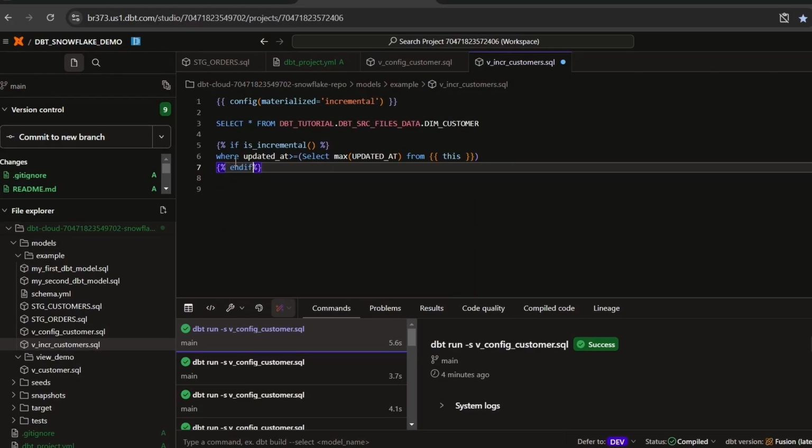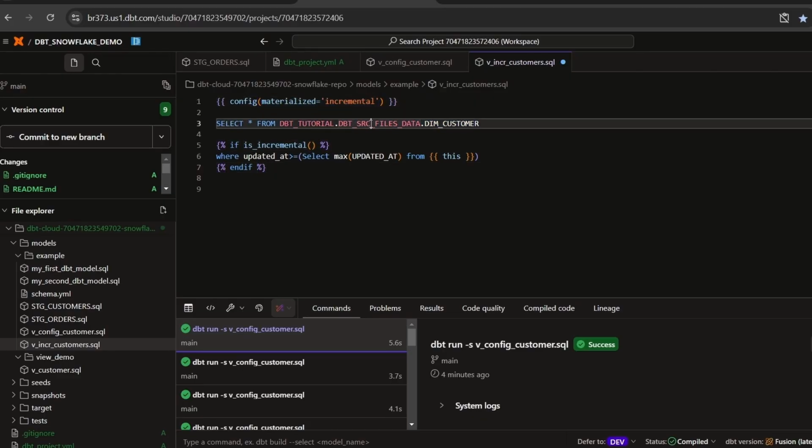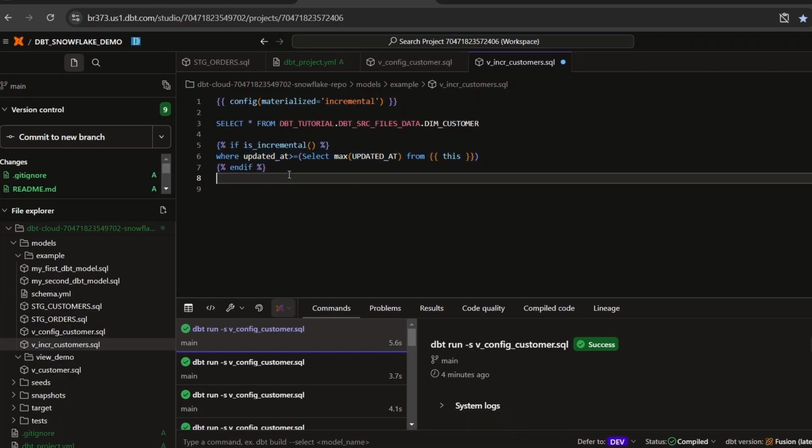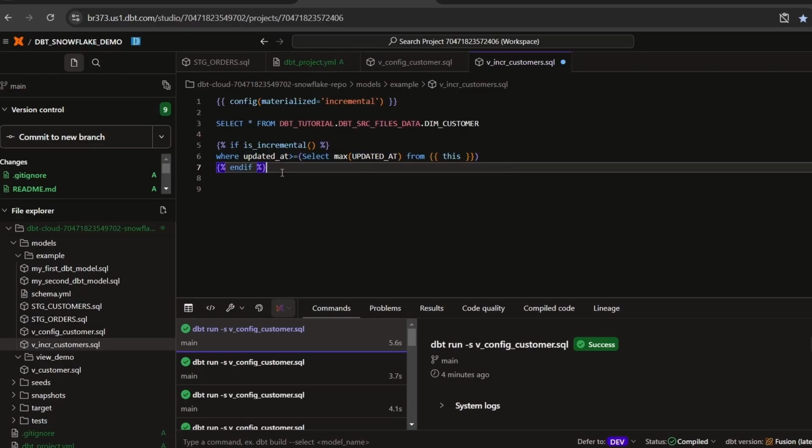So I mentioned the endif, and that's pretty much it for incremental. We just mention our query, on top of that we mention our config, then we mention a parameter stating if is_incremental, and we mention our condition on the basis of which we decide the incremental data flow. That's pretty much it. I will save this one with Control S and run it first: dbt run -s v_incr_customers.sql, and it started running.